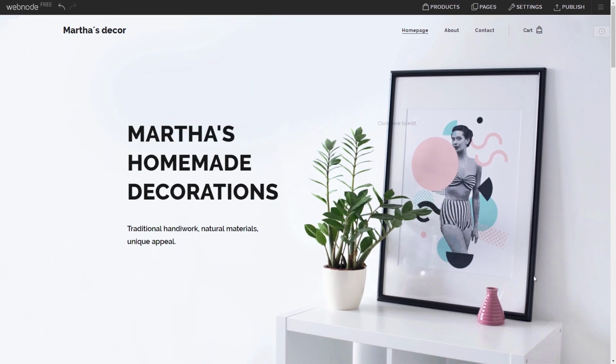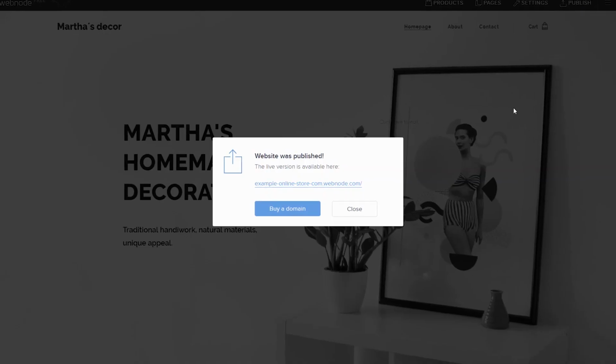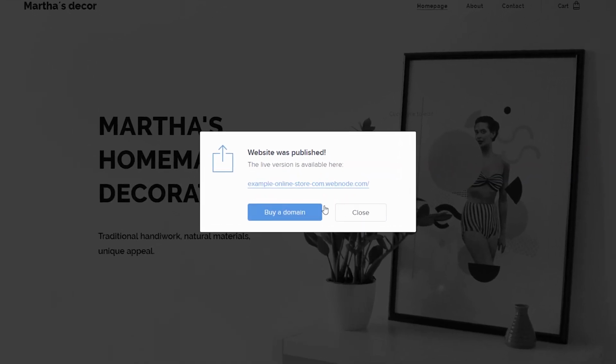Once you're ready, click the Publish button to put your store online. Click on your project's name to see the published version of your site.